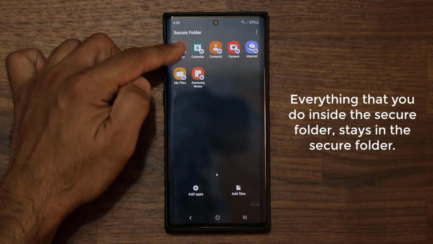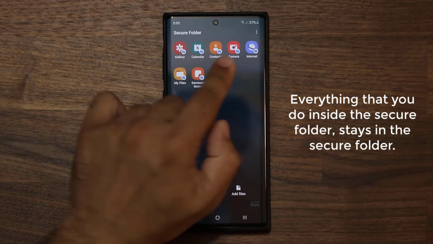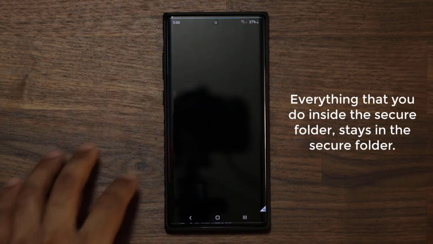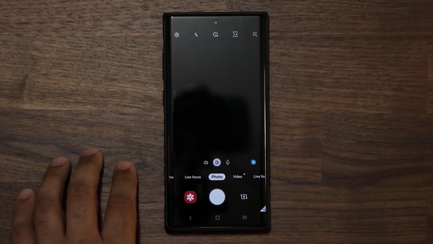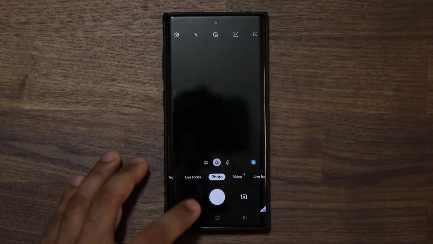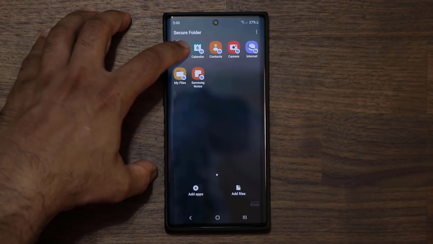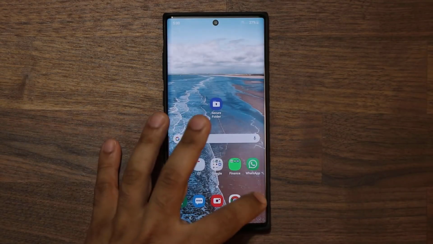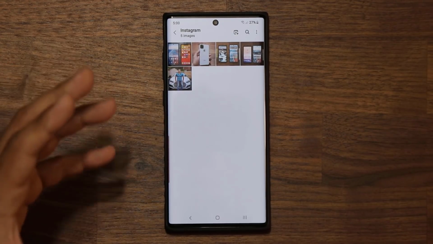So over here, I have the gallery. That gallery and even this camera application here is secured in the secure folder, meaning if I launch this camera and take a photo right now, okay, I just took a photo. Let me click that. So I just took a black photo. Now, if I go back out, that black photo is going to be inside the gallery within the secure folder. If I go to this gallery, it's not going to show up because it was taken in the secure folder. So that's one of the magics of the secure folder.